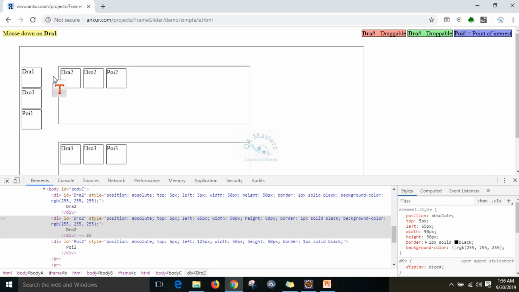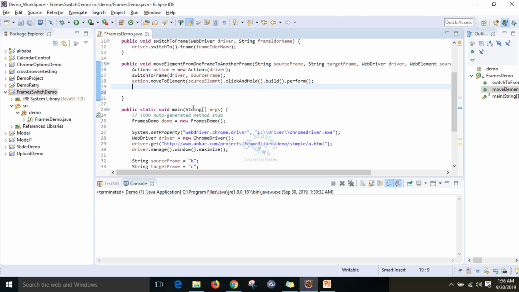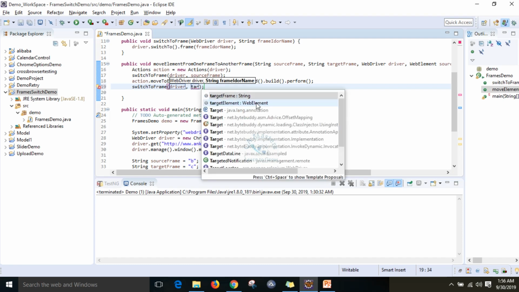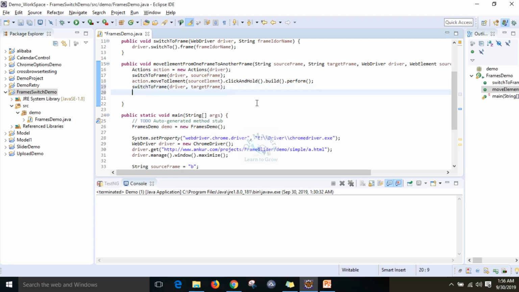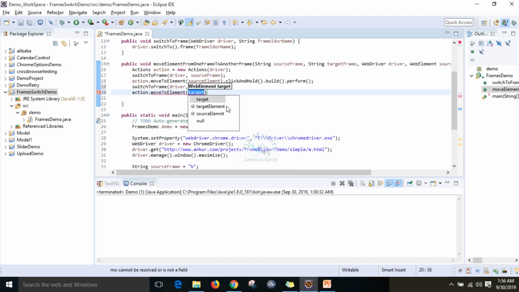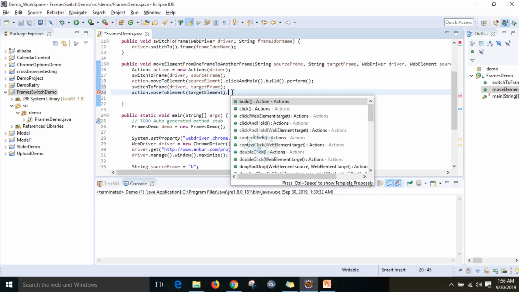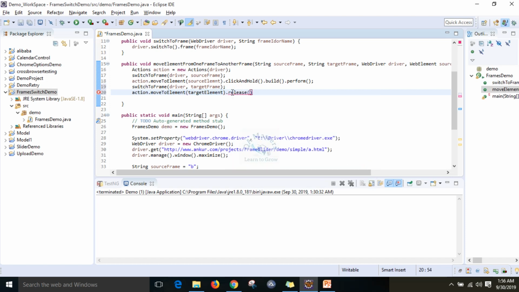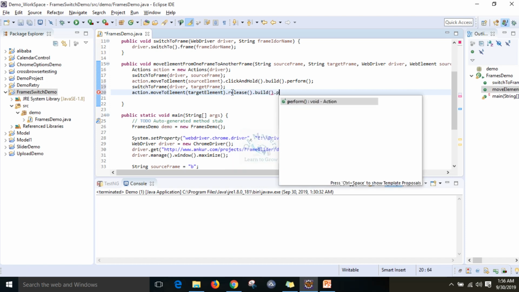So now we need to switch to this frame. For that we have that method, right? Switch to frame, then you have to write target frame. Then again you need to write action dot move to element, that element name is target element, then release, then build dot perform.